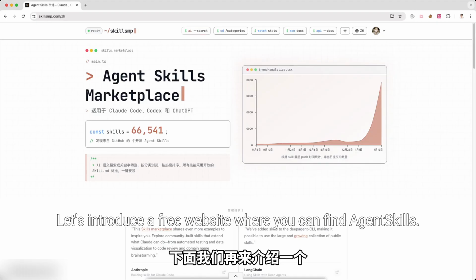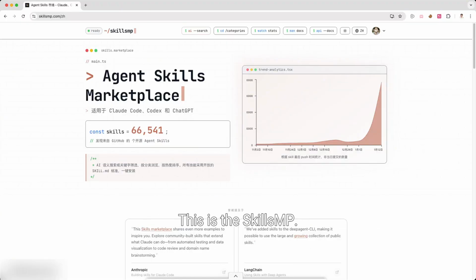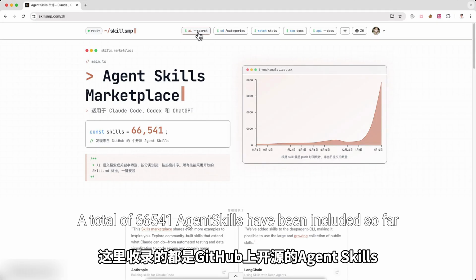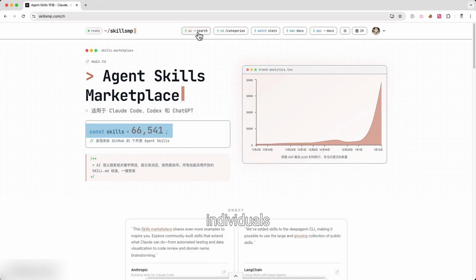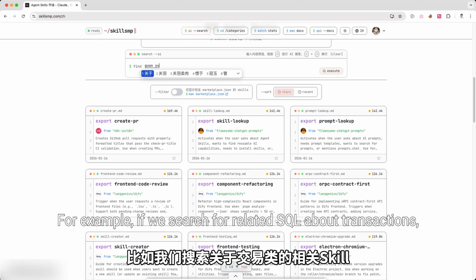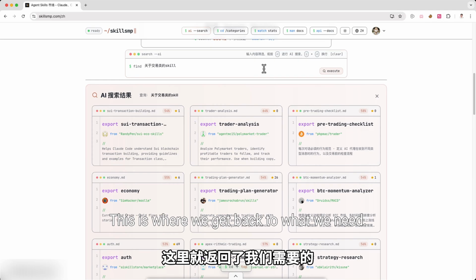Let's introduce a free website where you can find agent skills. This is SkillsMP. All of them are open source on GitHub. A total of 66,541 agent skills have been included so far. To use it, we can click on this search function. For example, if we search for skills related to trading, this is where we get back what we need.